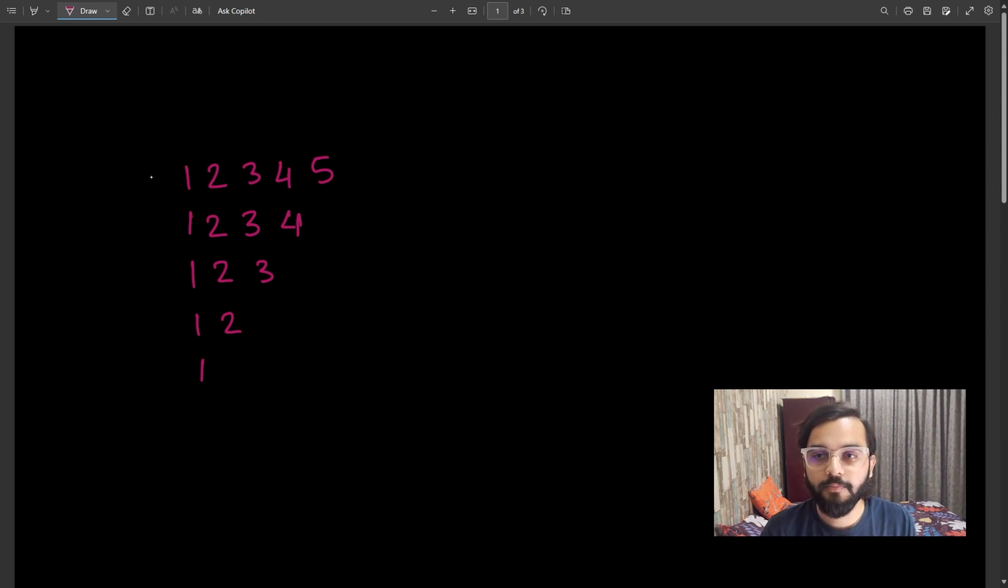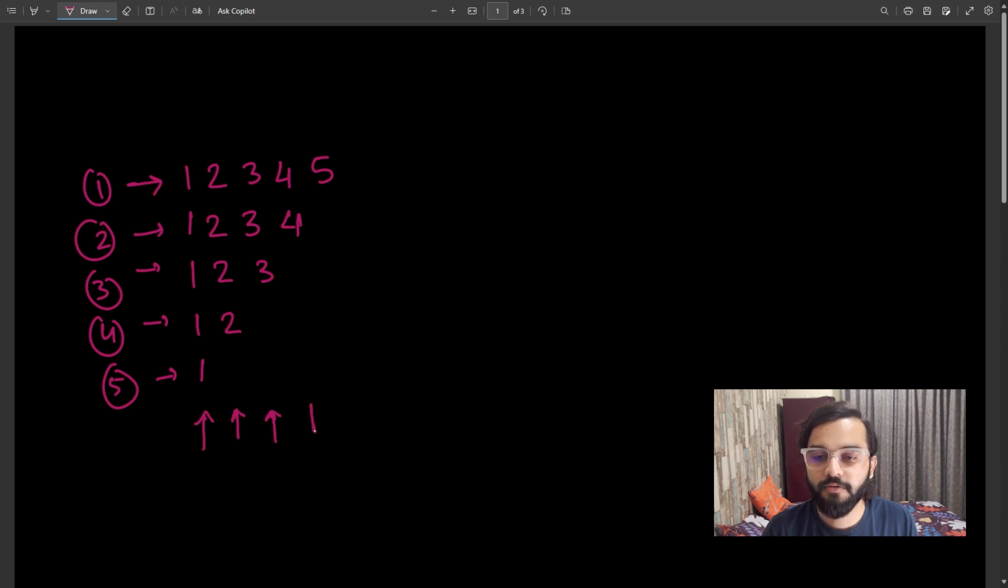Again applying the same logic, we need to identify the row number. This is our first row. This is our second row. This is our third row. This is our fourth row. And this is our fifth row. Also we know that the number of columns present in this pattern is again 5.